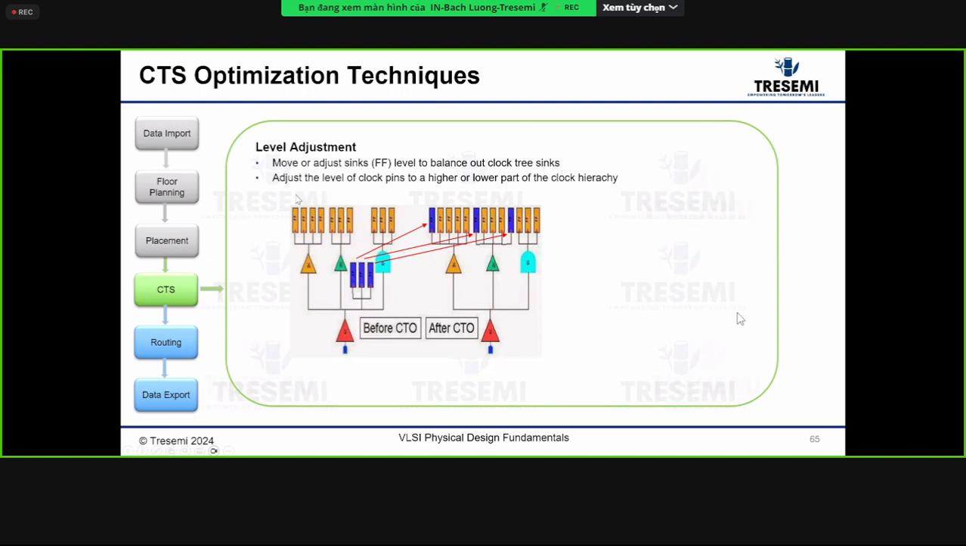Okay. So adjusting the level of the clock pin to a higher or lower part of the clock hierarchy. So this is one hierarchy, this is another hierarchy, right? So this is before CTS or CTO. And after it does level adjustment, it moves it downstream, further down the tree. It split it up here, 1, 2, 3. Okay, so it does that because it sees that, okay, I need to balance delay here, delay here, delay here.